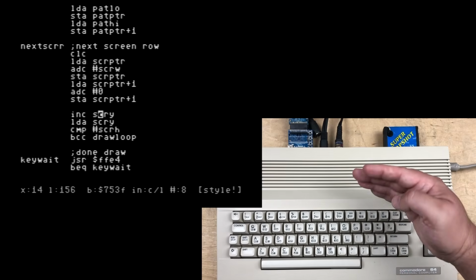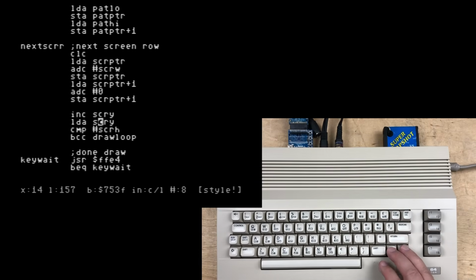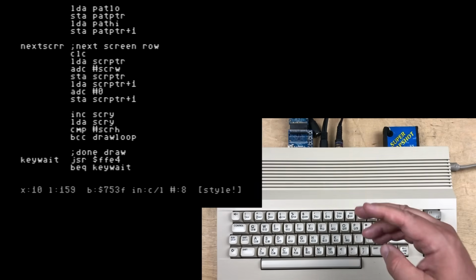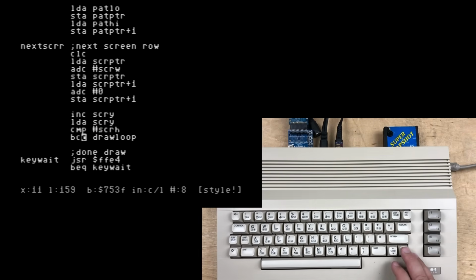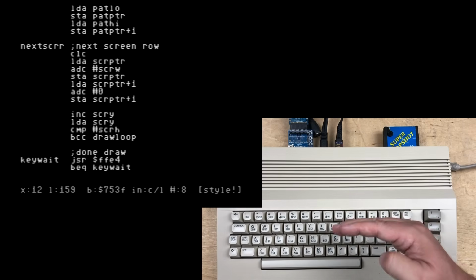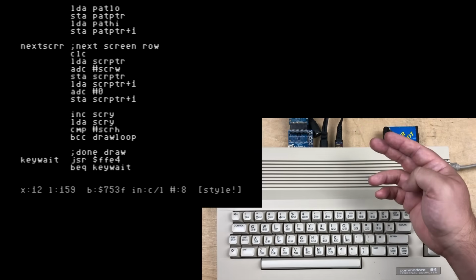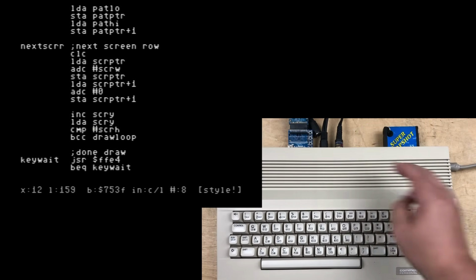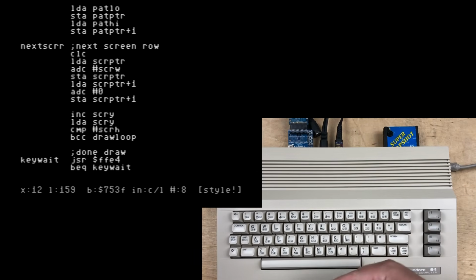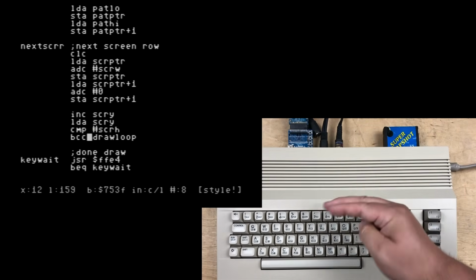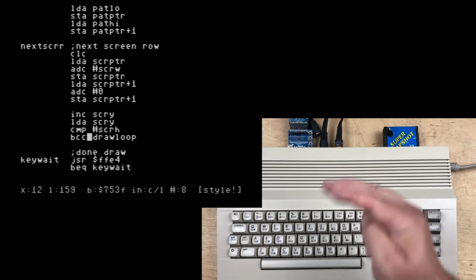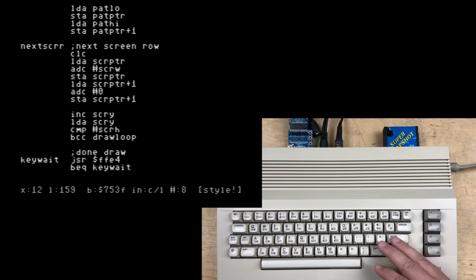And now we have to increment the screen Y. And again, then we load it, and we compare that with the screen height. And we branch if carry clear, that is branch if less than, draw loop. So if we haven't reached the bottom of the screen, we go all the way back up to draw loop, and we draw another row. And that happens 25 times with that pattern resetting as often as needed, and then the whole screen is done.